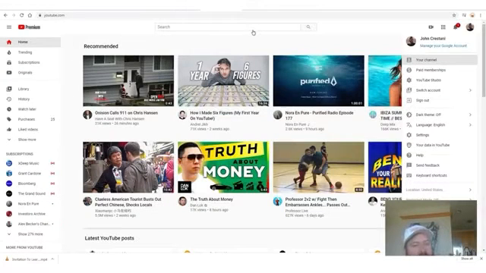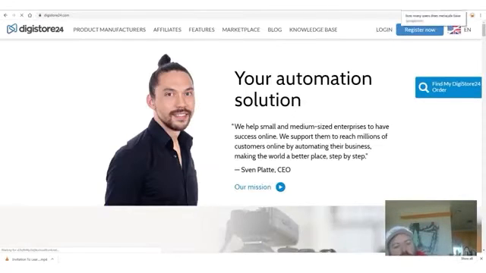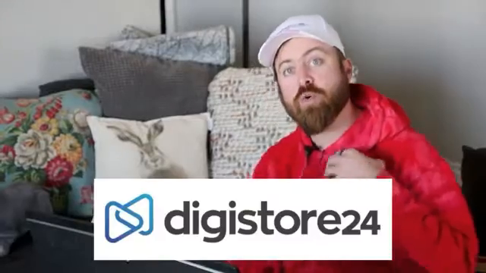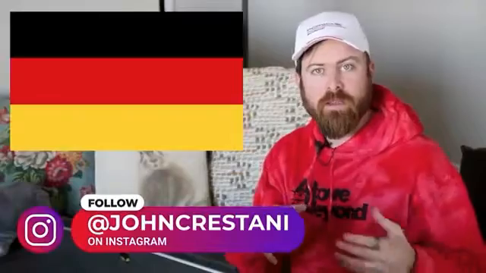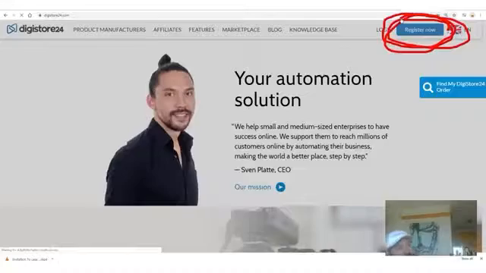So here's how it works. There's going to be a link in the description, but you're going to want to go to Digistore24. You're going to want to click register now right there. Digistore is an affiliate network based in Germany, but they're all over the world, and they pay out affiliates over $250 million a year. They work with any country in the world, and they will pay you one of three ways. They'll pay you via PayPal, so you need to have a PayPal account, or via a bank wire, which means you'd have to have a bank account, or via check, which means you need an address.